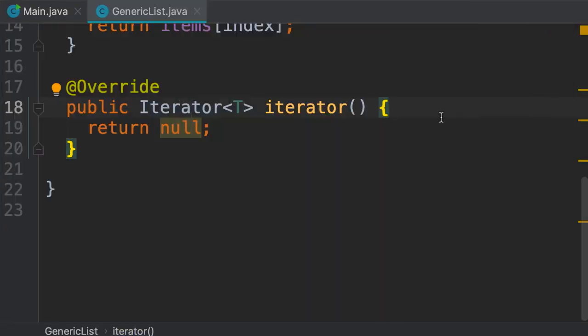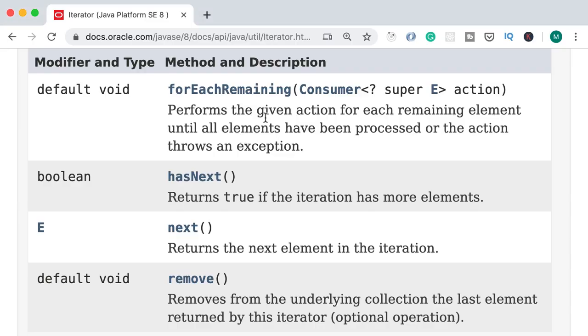In this video, we're going to complete our implementation of the iterator method. As you can see, this method returns an iterator object. This iterator is actually an interface declared in the java.util package. Here in the documentation, you can see the 4 methods declared in this interface. These 2 methods over here have a default implementation, so we don't have to worry about them. The only 2 methods that we have to implement are hasNext and next, which you saw in the last video.